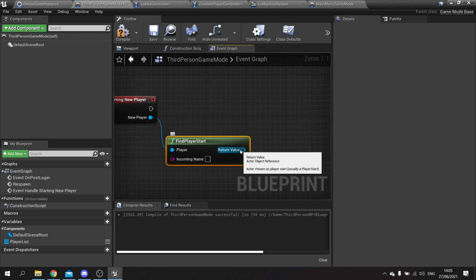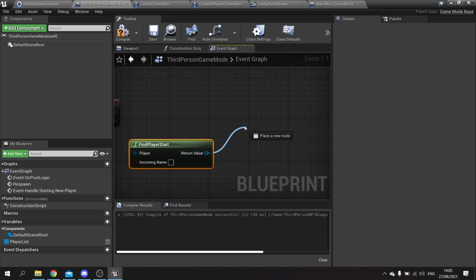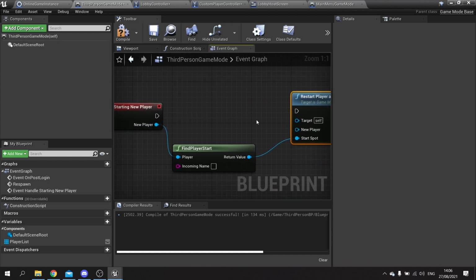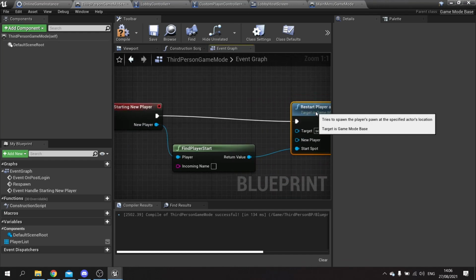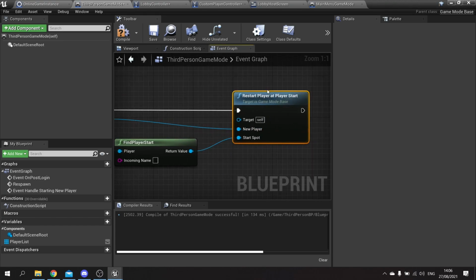And on this return value here, we're going to plug this into a new function, and that is going to be restart player at player start. Plug that in with new player going in to the controller reference. And that's all we have to do here. This is going to tell the player to start at the player start point and spawn with a pawn. Now we can interject this and put in the pawn we want to use.